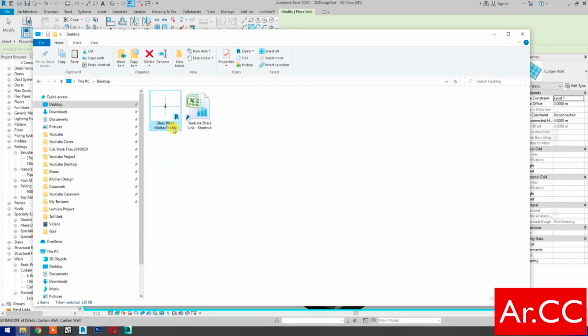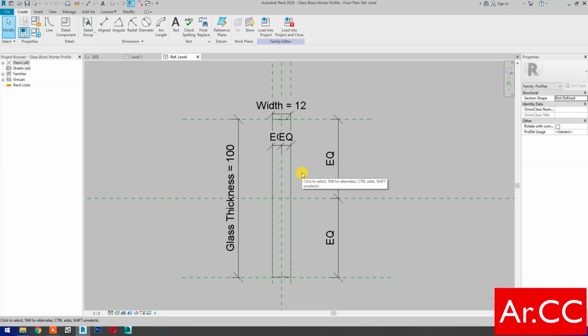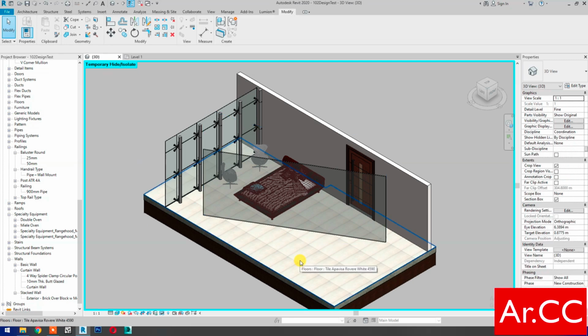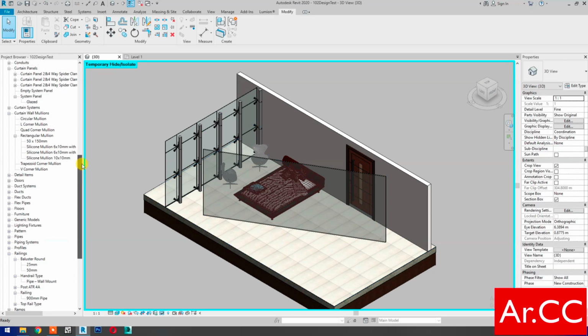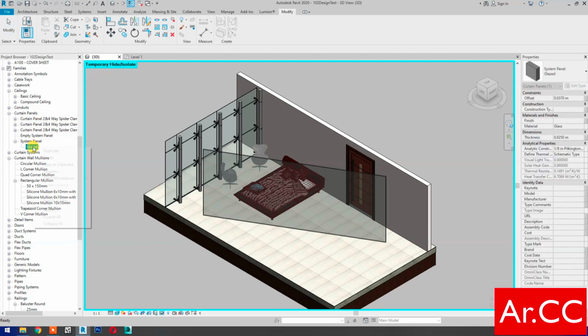Then open the glass block mortar profile. Okay. Then load into the project. Let's go back to 3D. Then go to curtain panel, system panel, select the glaze, duplicate, and rename the type to glass block.